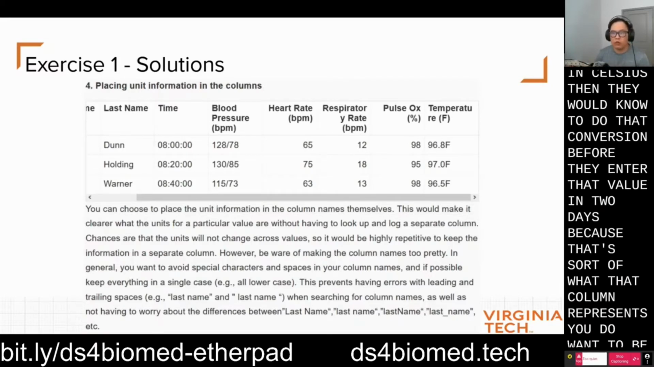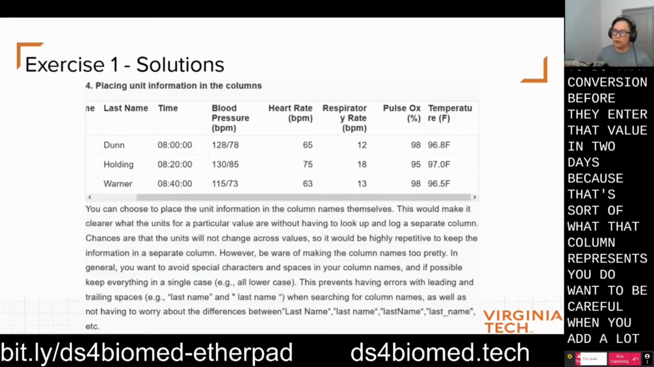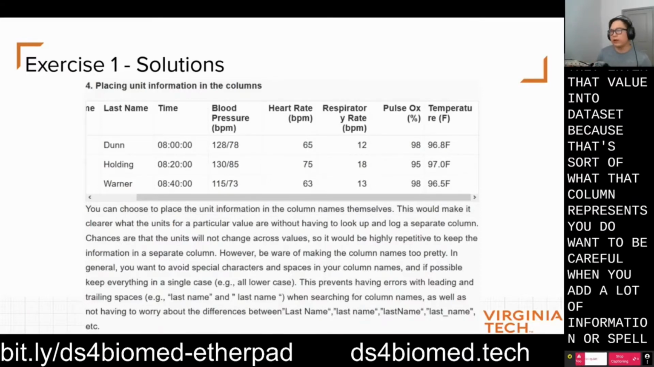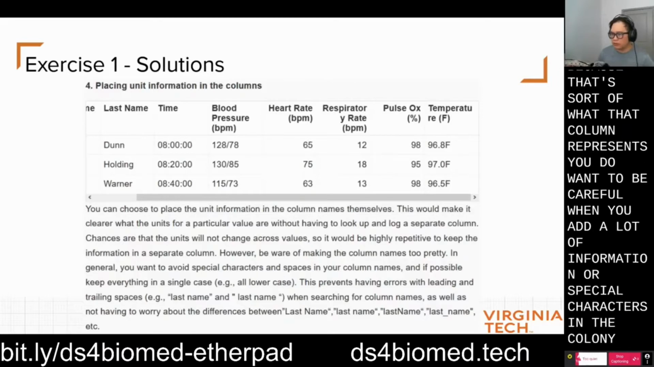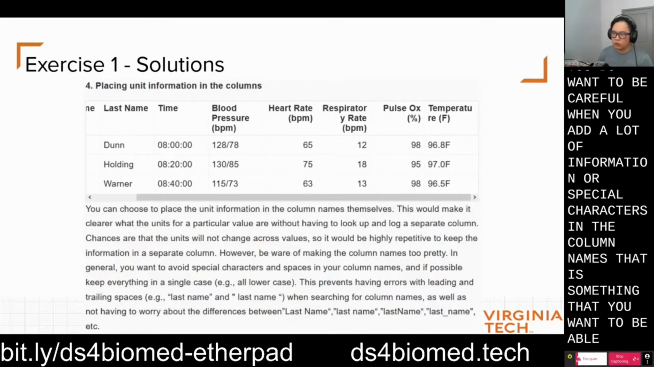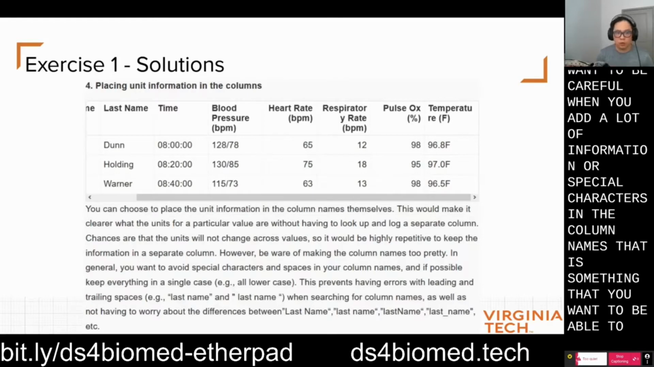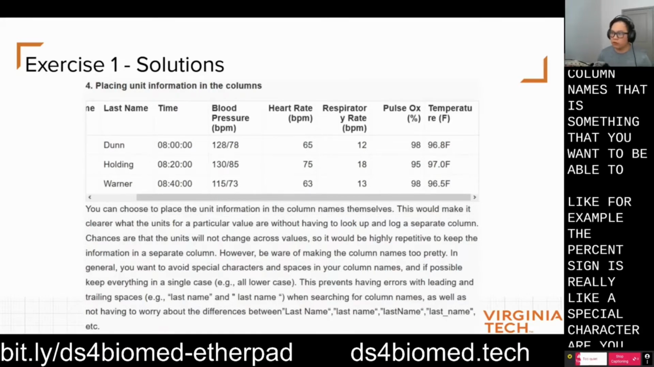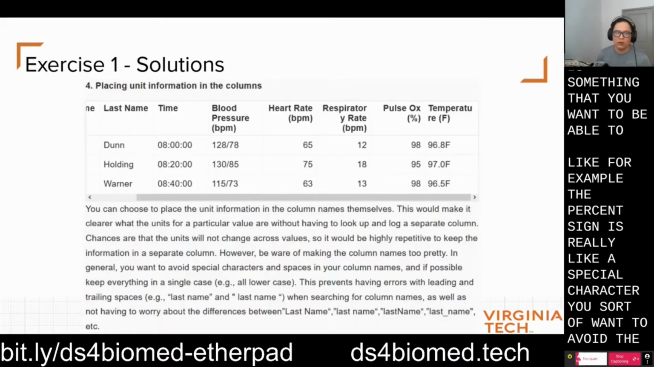You do want to be careful when you add a lot of information or special characters in the column names. That is something that you want to be able to work with. Like, for example, the percent sign is really like a special character. You sort of want to avoid those.